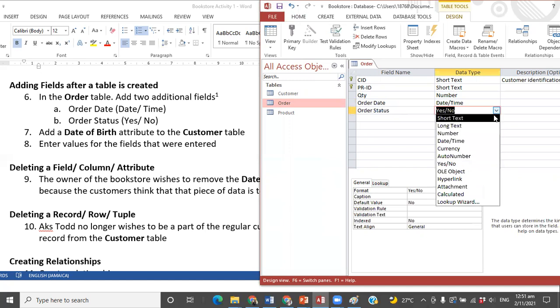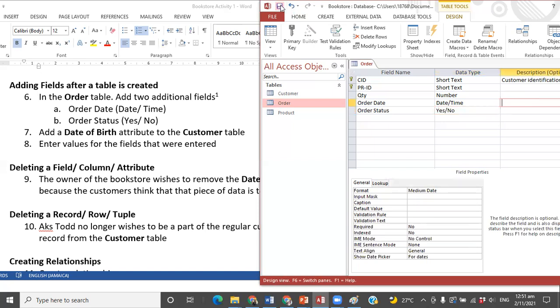So far we have looked at several different data types. We have looked at short text. We haven't used long text, it wasn't necessary. We have looked at number, date/time, currency, auto number, and we have used yes/no. Although we never used auto number, we have looked at it. And I'm going to save that.